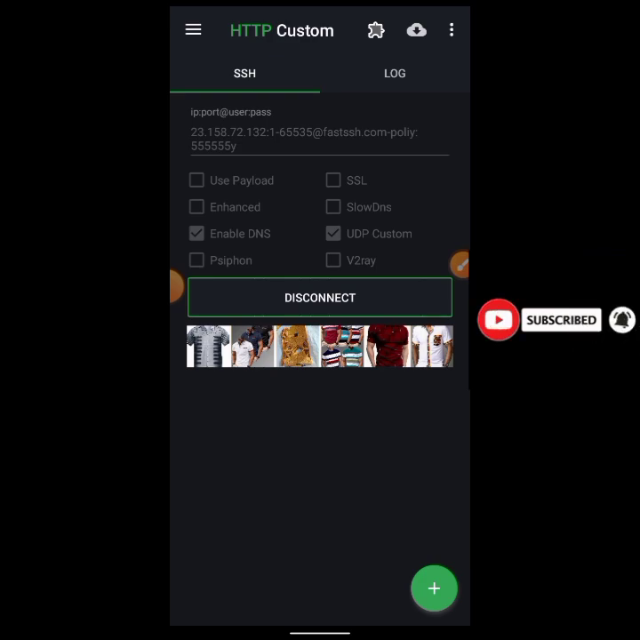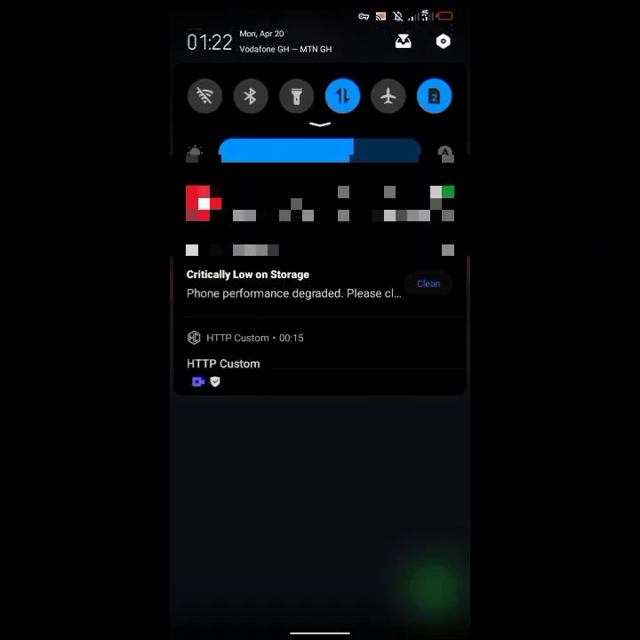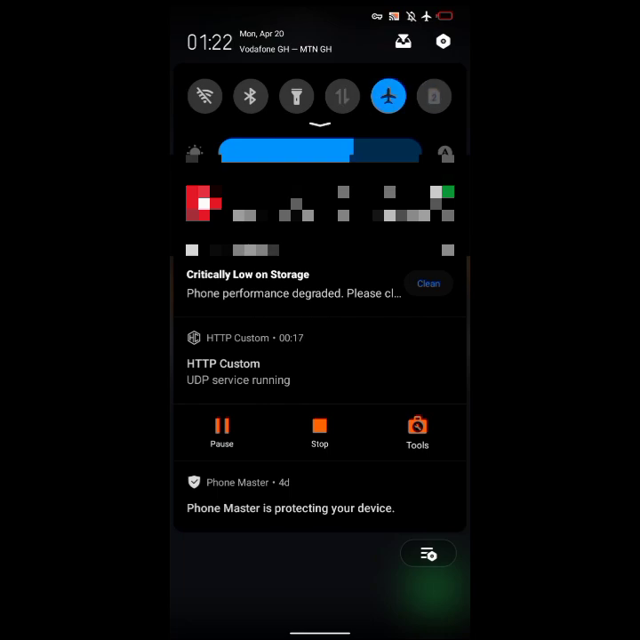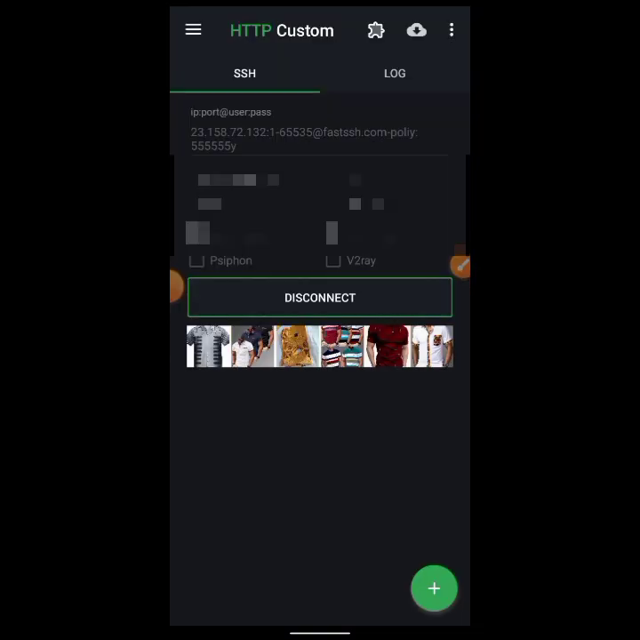But most often when you try connecting and it is not going through, you kindly turn on the airplane mode like this. You turn it on like this, then you turn it off. When you continue doing that, it will connect automatically for you.